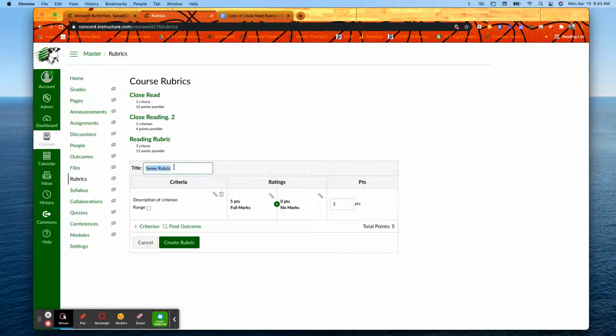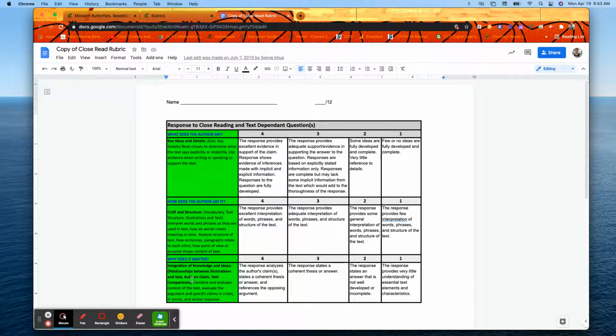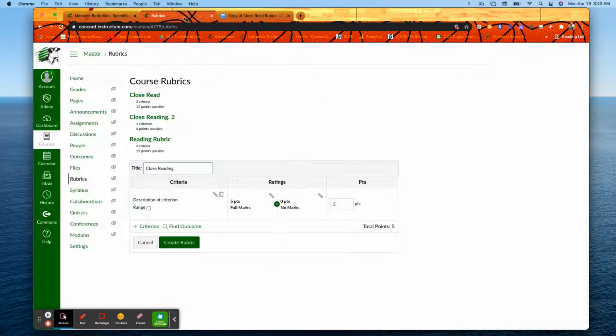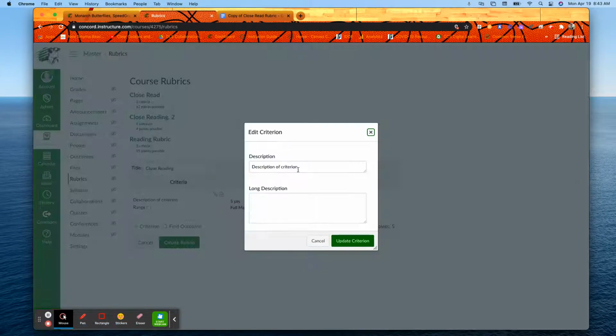So I'm just going to title it Close Reading. And then I have my criteria. Of course, I can add criteria, which I will be because my already made one has 3 criteria, but I'm going to start here with the top one. And so I have the title of this criteria, and I'm just going to use my little pencil icon and put that up here.